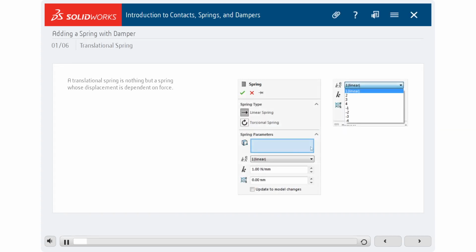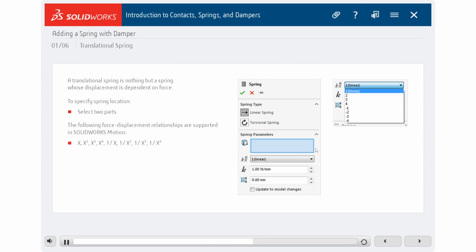A translational spring represents the displacement-dependent force acting between two parts over a distance and along a particular direction. You specify the location of the spring on two parts. Both linear and torsional springs can be added between components. You can define a force-displacement relation in SolidWorks Motion. Force-displacement relationships supported in SolidWorks Motion are x squared, x cubed, x to the fourth, 1 divided by x, 1 divided by x squared, 1 divided by x cubed, 1 divided by x to the fourth.